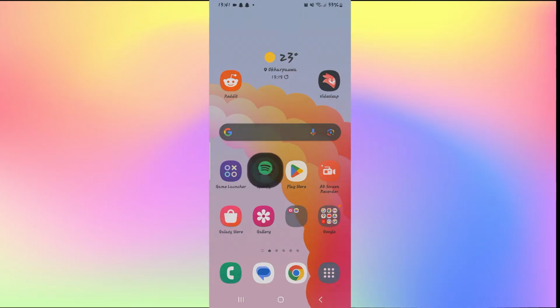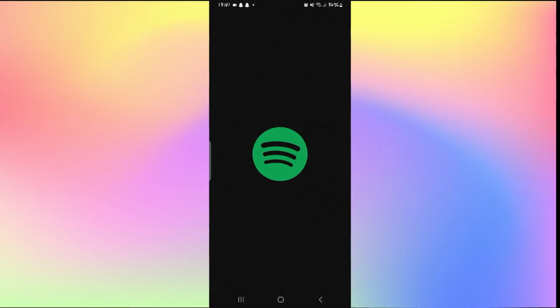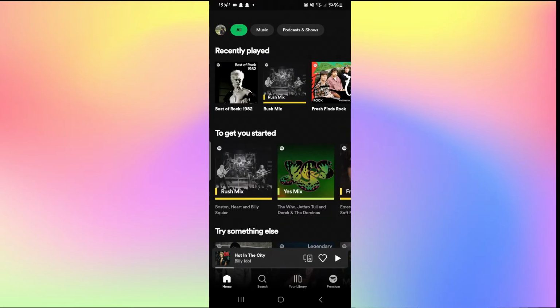First of all, just open up the Spotify application and then log into your account if you haven't done so already using your login credentials. Now after you are logged into your account, you will be taken into your homepage.